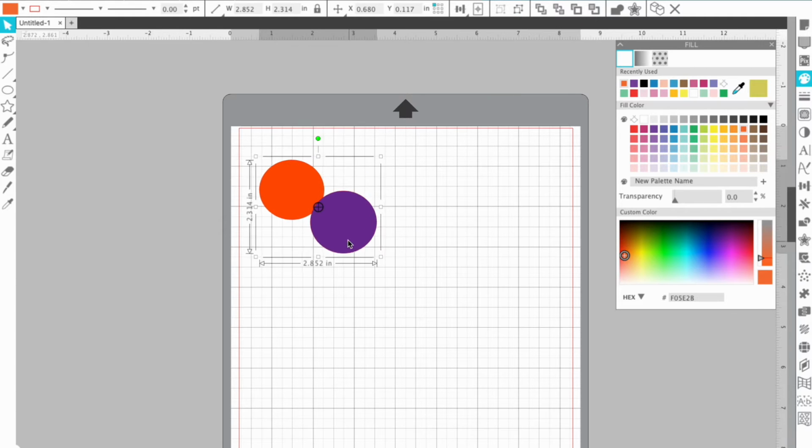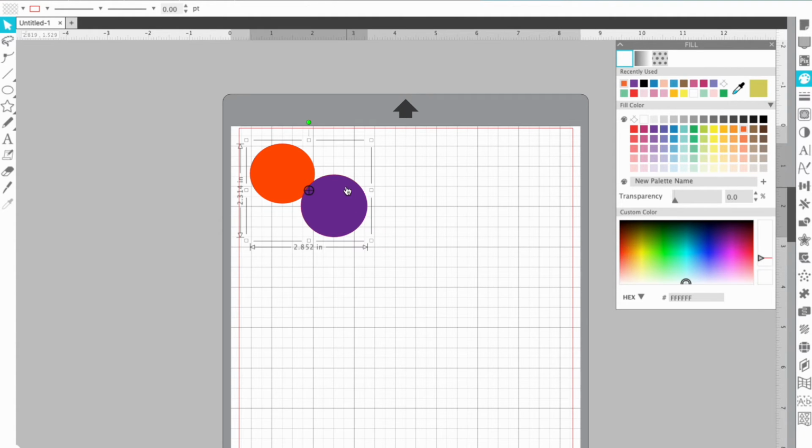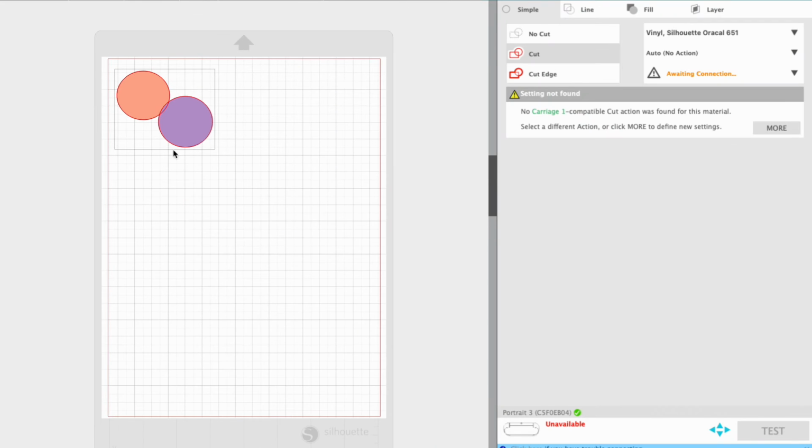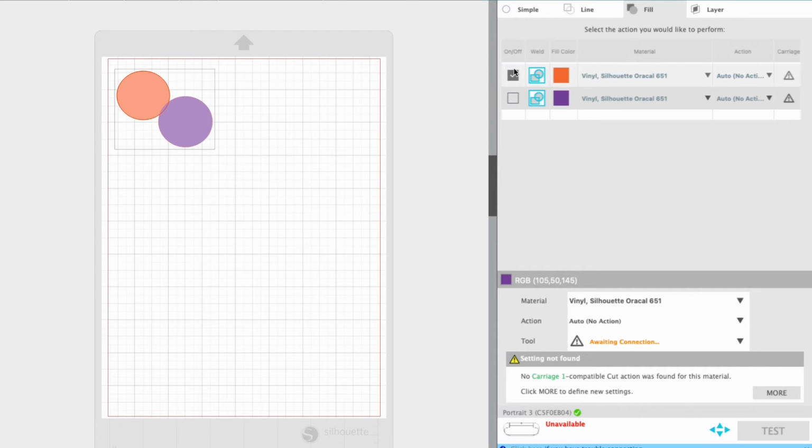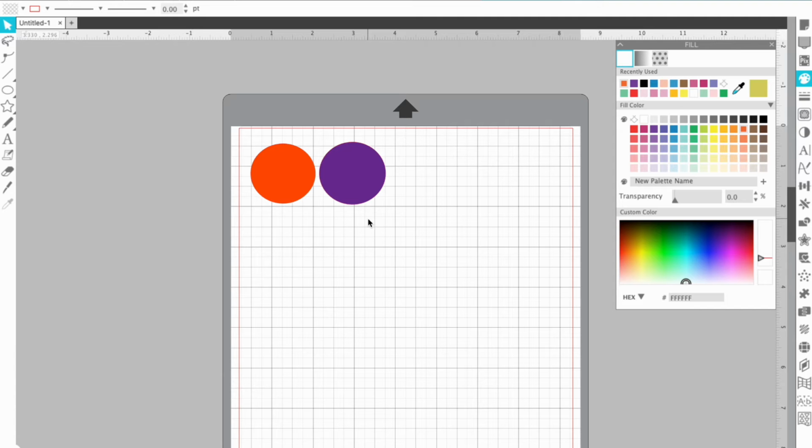And that's just going to be like group over in Design Space. So you can move these around and they are grouped. Now what's nice is when you go to send, you can leave it here and you can go by fill and then have your machine cut each one individually and it will be on the mat where you want it to be. But basically group and attach here are the same.